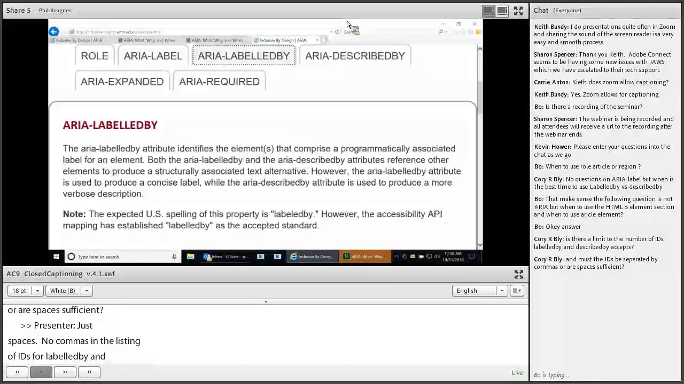Virtual. I do see Bo is typing. I think in the interest of time, we should probably move on, and we can come back to Bo's question or comment in the next pause.